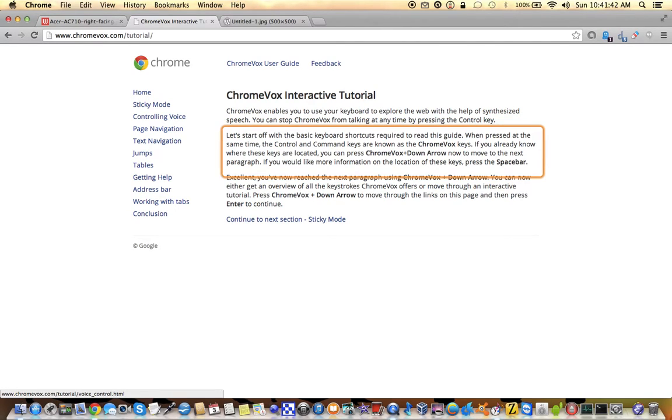When pressed at the same time, the Control and Command keys are known as the ChromeVox keys. If you already know where these keys are located, you can press ChromeVox plus down arrow now to move to the next paragraph. If you would like more information on the location of these keys, press the space bar.